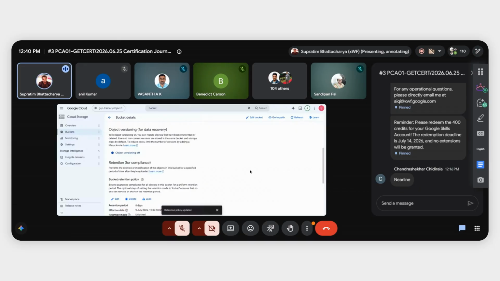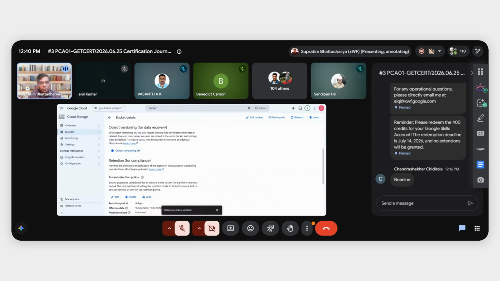Even the one who created the lock can't change it. Yes, exactly. The person will not even be able to change it.